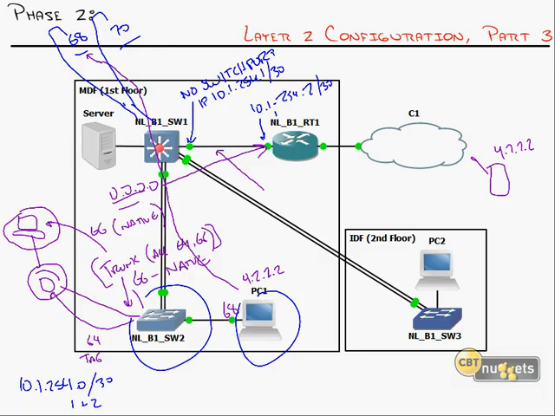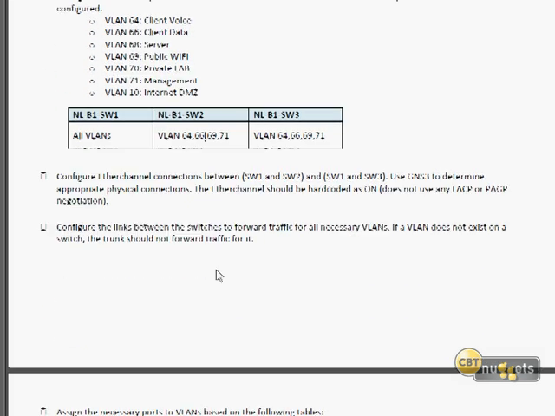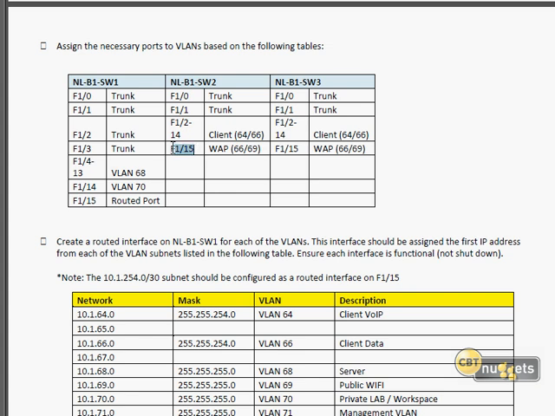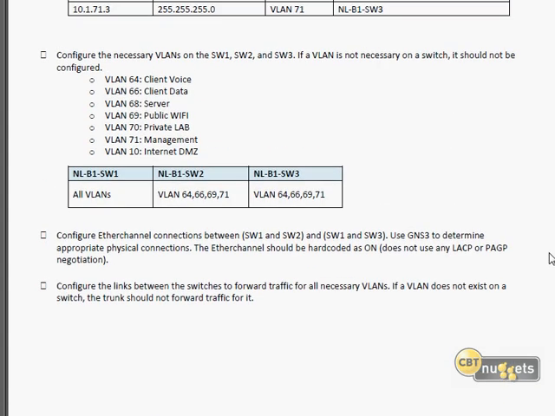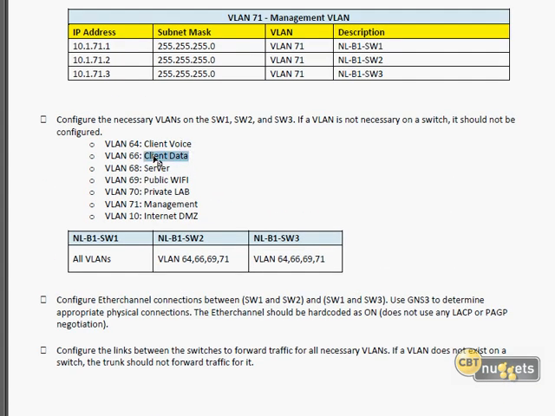The last one is going to be kind of neat. This is how we configure our wireless access point. The last one, FastEthernet 1/15, is going to be our wireless access point connection, and that's going to have VLAN 66 and 69. 66 will be our client data. So if somebody joins the wireless network with the correct credentials, that's the key, then we'll put them on VLAN 66 right here. If they don't have the correct credentials, meaning they would choose a different SSID called public or something that doesn't require any credentials, then we'll put them on VLAN 69.